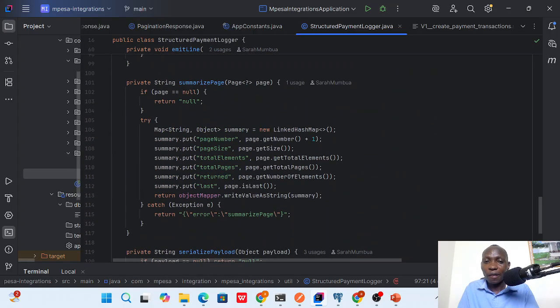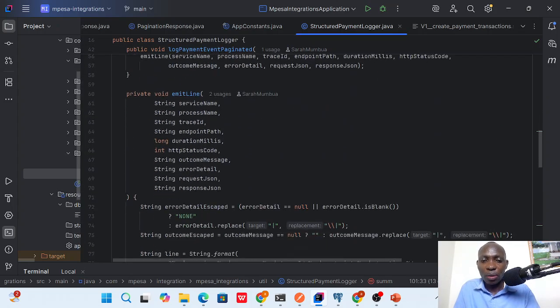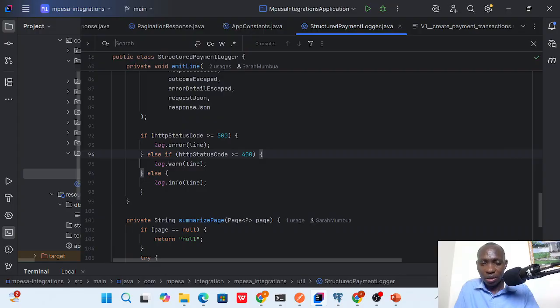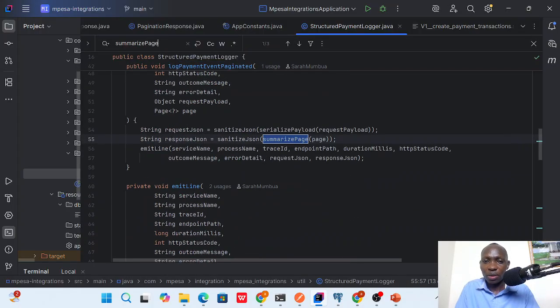Okay, then of course we also have the summarized page. What is the purpose of this summarized page? Where is it used? Let me search. It is good to search for summarized page.